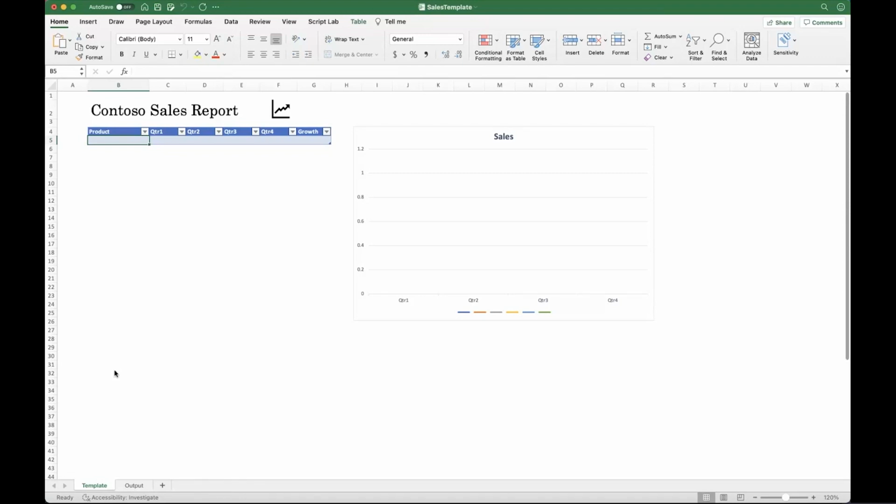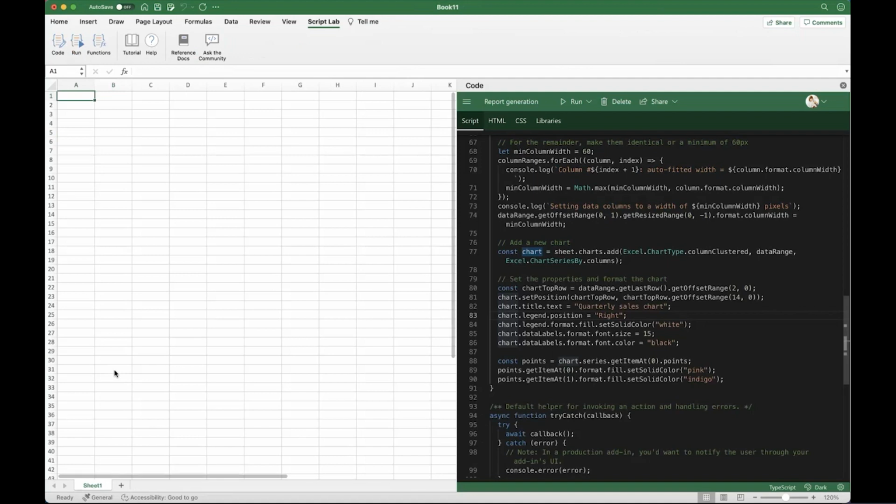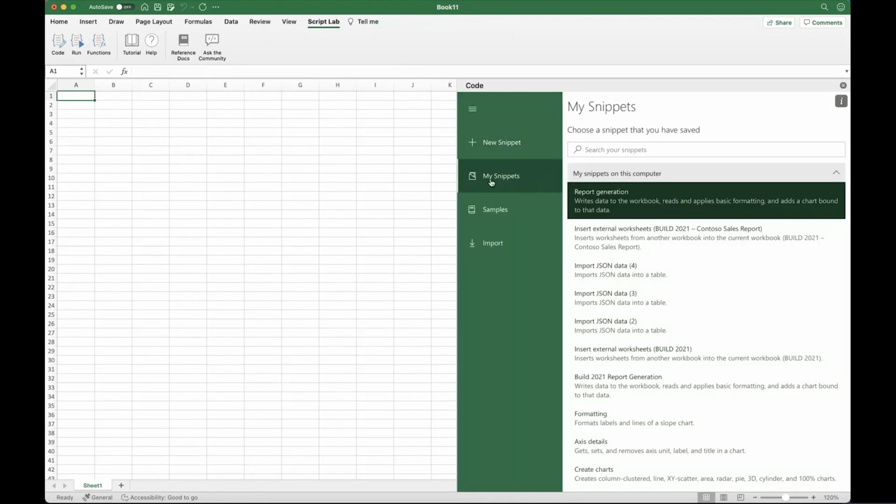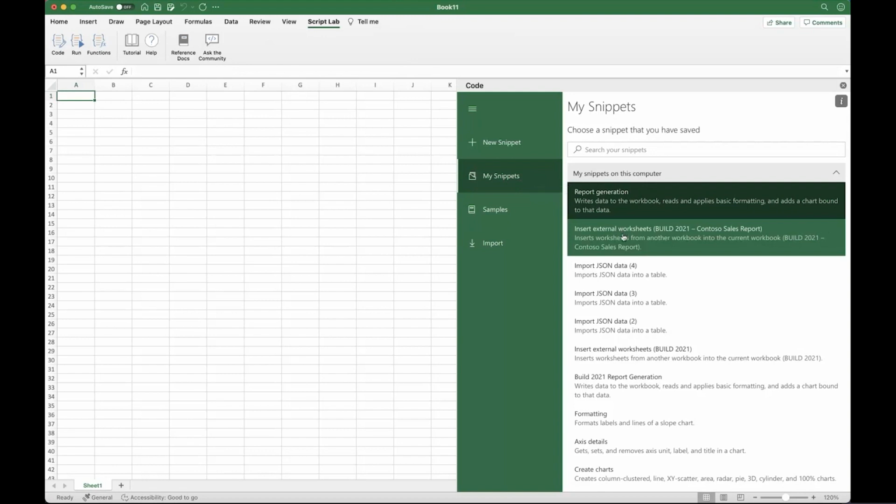All you need to do is call our API and retrieve your JSON data. If your team uses templates, then this Insert External Worksheets API will help you get your data into the hands of end users quickly and easily. This blank Contoso sales report template is what we're going to use for the Insert External Worksheets API sample. Now I'll go back to my workbook in progress and open up a different sample. In the ScriptLab task pane in the upper left corner, I'll click the menu button and then go to My Snippets. And I will open up the sample that is customized for this demo today.